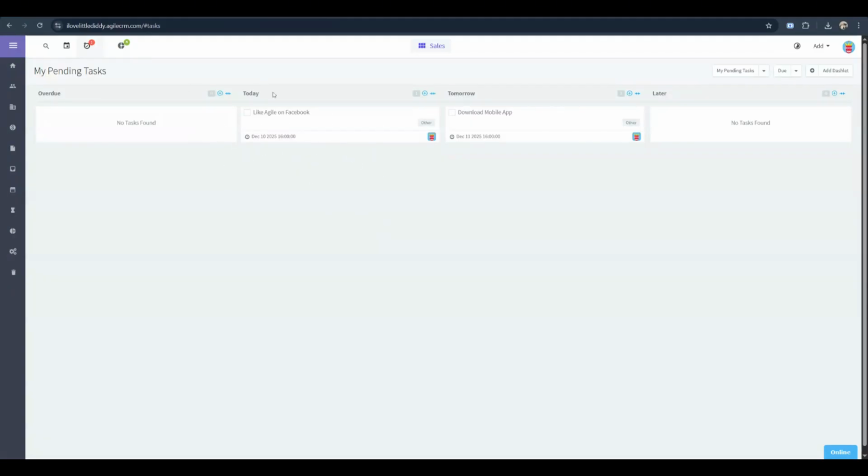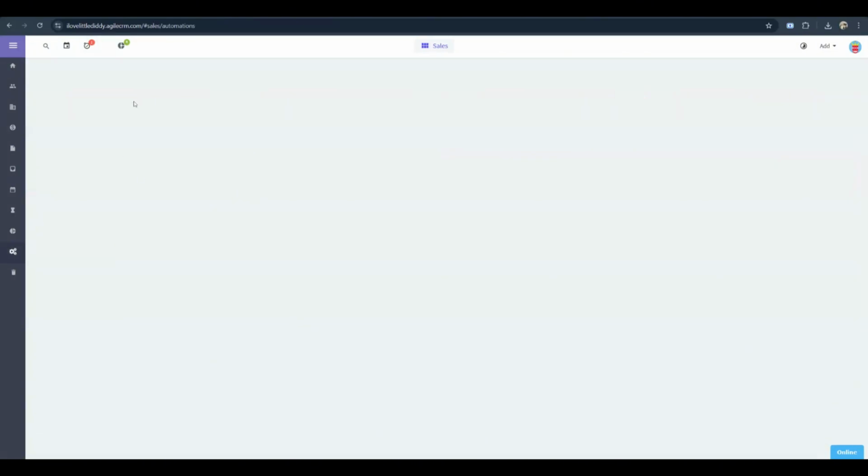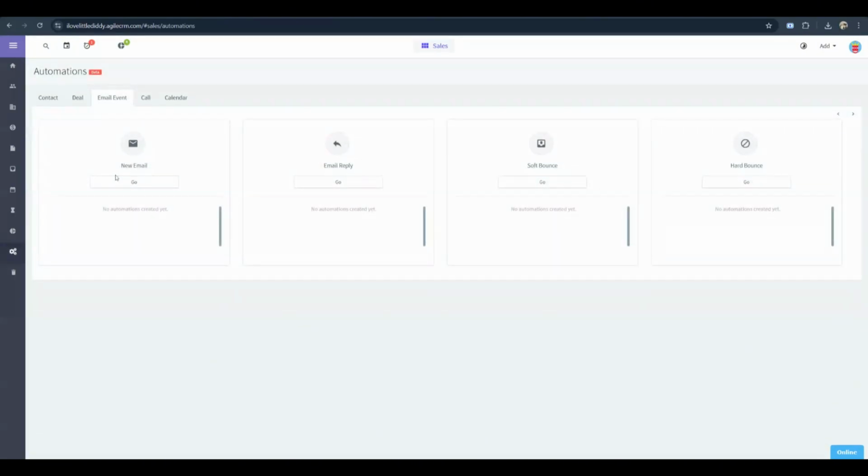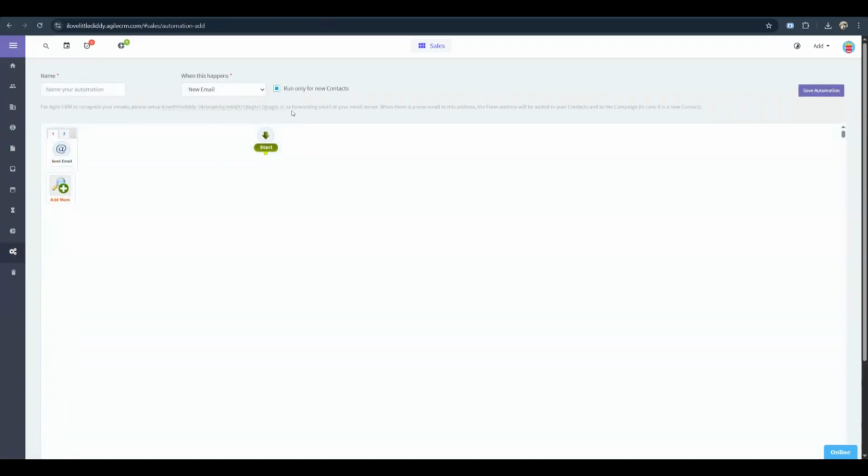Now, a very important part, the free plan limits. Agile CRM's free plan has a sending limit. You can send emails to up to 1,000 contacts per month for free. Once you hit that limit, you will need to upgrade to a paid plan to send more campaigns.